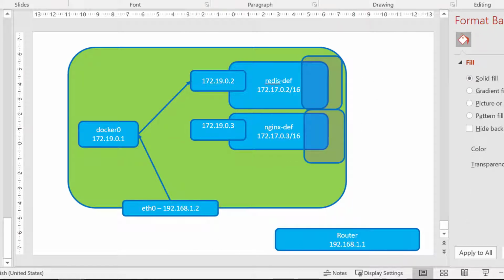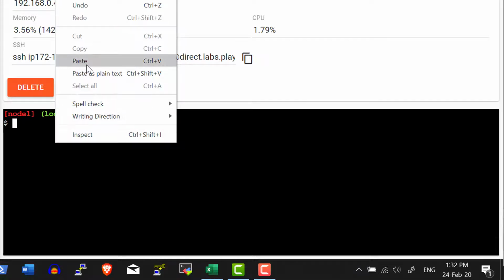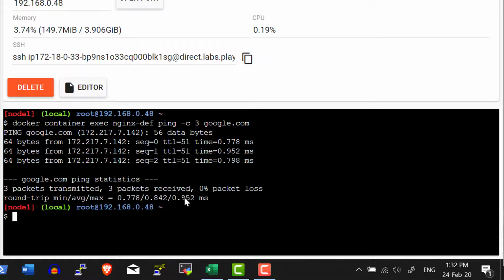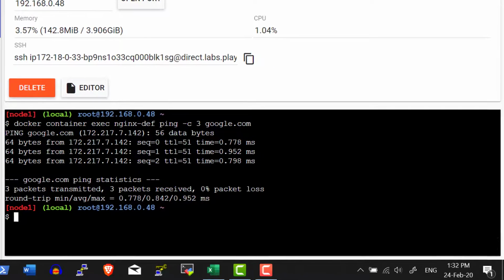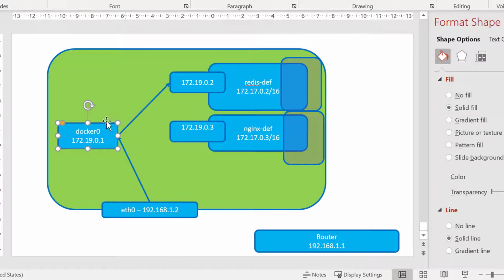Let me get into the container and do the exec using the ping command. So using the docker exec command within nginx-def container, I'm going to ping Google and check whether it's able to communicate with Google or not. Yes, it's able to ping Google. That means it can identify where Google is running, and that's happening because the docker0, that is the bridge, is going to guide the network traffic through this particular Ethernet port and reach Google.